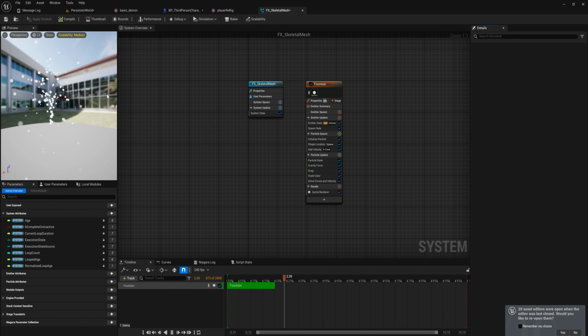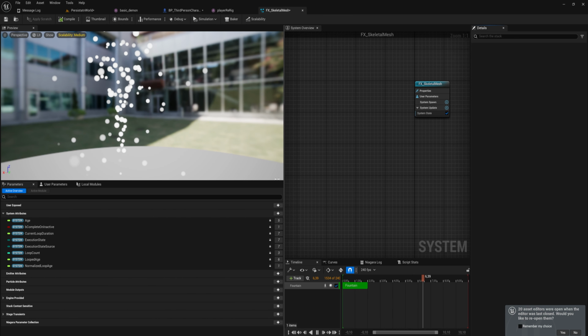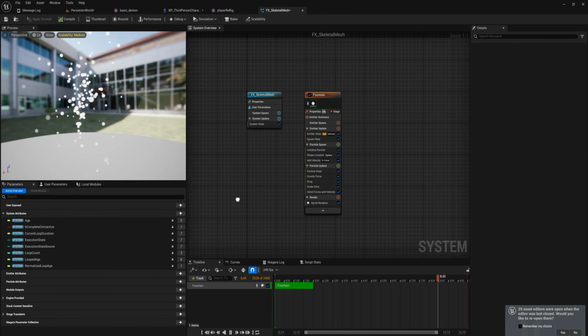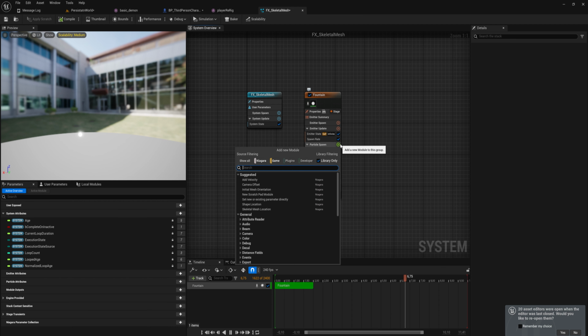When we open this up, we see the fountain as the base that we put in. I'm going to make this a little bit bigger so you can see. We'll remove the shape location. I'm going to remove the velocity and the gravity force as well, so we just spawn in one particle at one place. And in the particle spawn, we're going to use a skeletal mesh location.